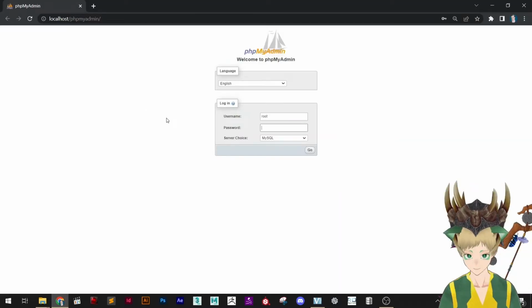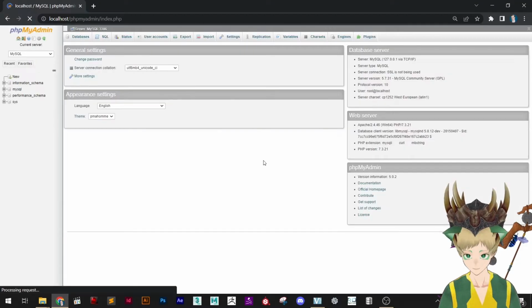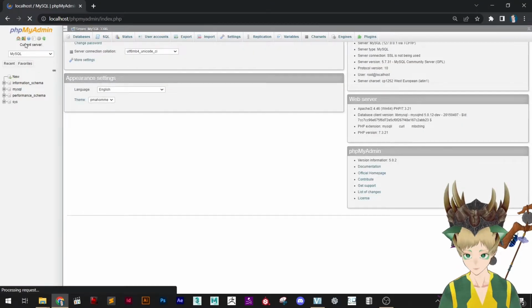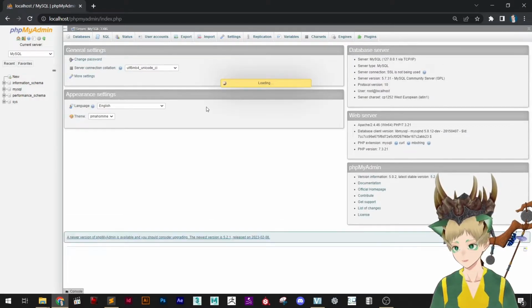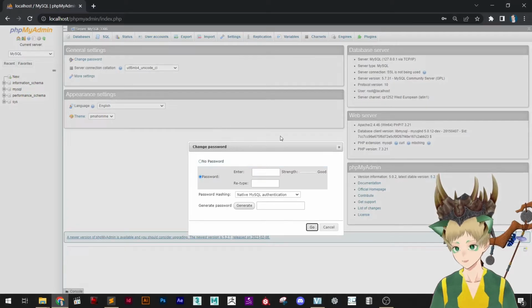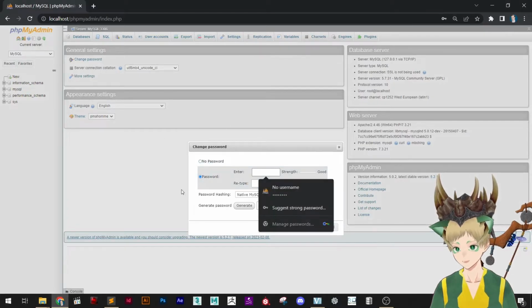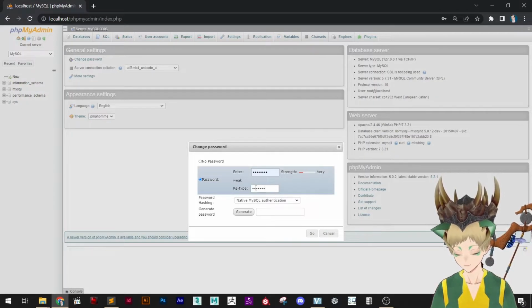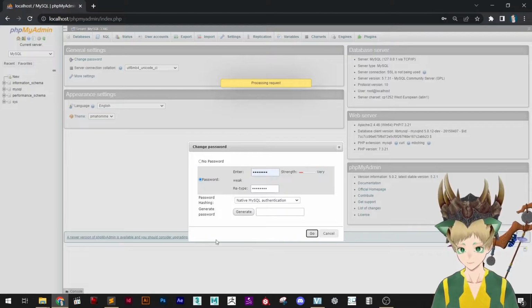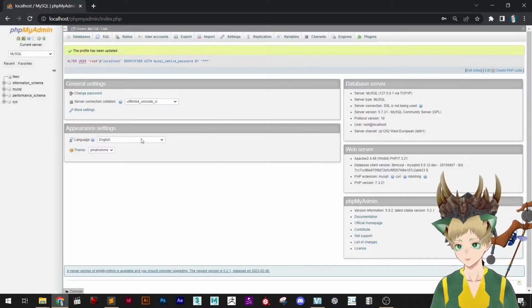Here you simply type root, ROOT, and leave the password blank and say go. Now we are inside our database. So we can just go ahead and say change password, and where we can just put here Ragnarok and Ragnarok and click go. Next time we log in, we don't use the blank password but Ragnarok.